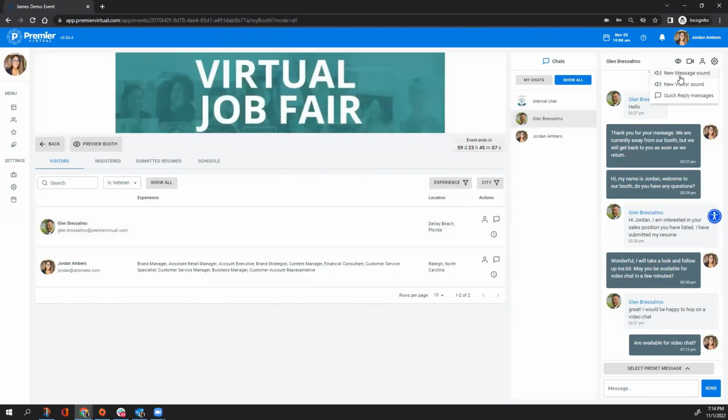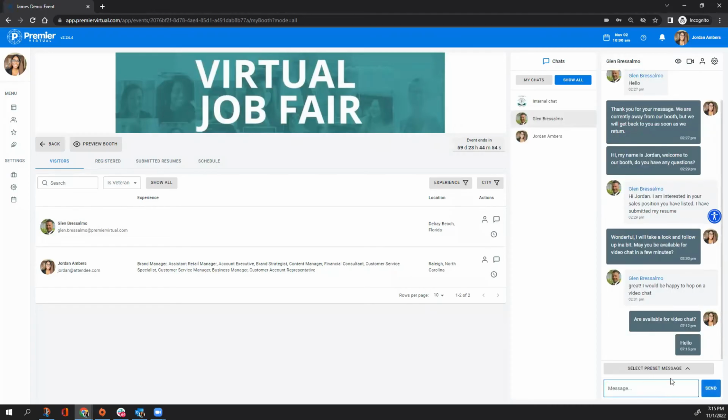There is a message tone that comes in anytime you send or receive a message. For example, if I send Glenn this message here, there's going to be a chat tone that comes in. Now, if I were to mute that tone, I don't need to, you can mute it, so you don't have to hear it. Along with new visitors coming into the booth, you can also mute that sound as well.